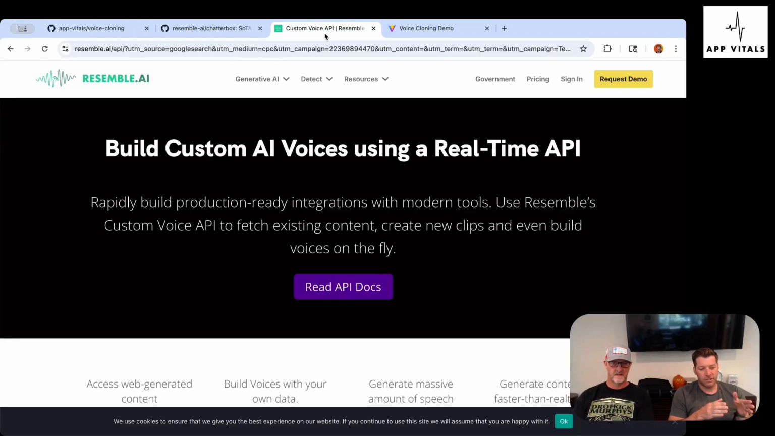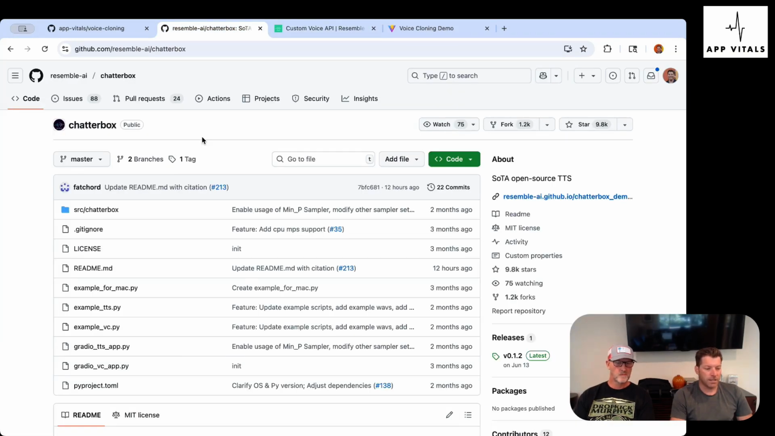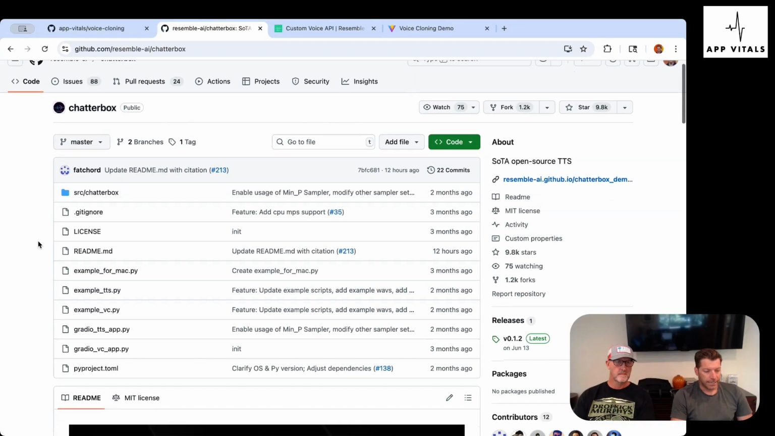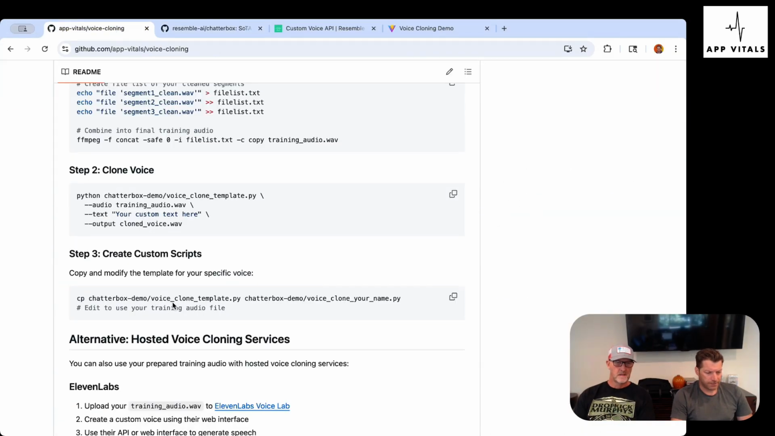I would recommend using Resemble or 11 Labs because you can iterate and clone, and then they just charge you to use the voice. So that model is a little bit more friendly. But Resemble is the company that sponsors this open source. They built it. It works pretty well, but it doesn't have that real-time element to it.